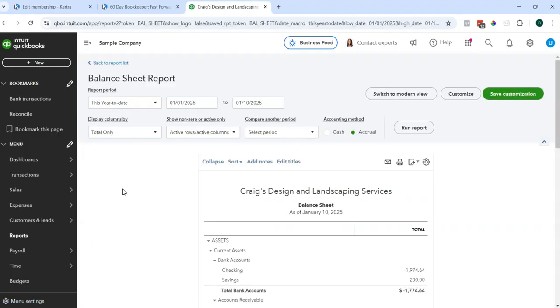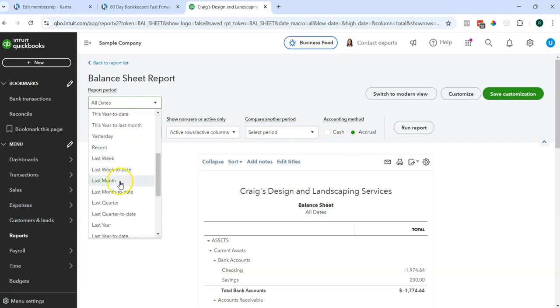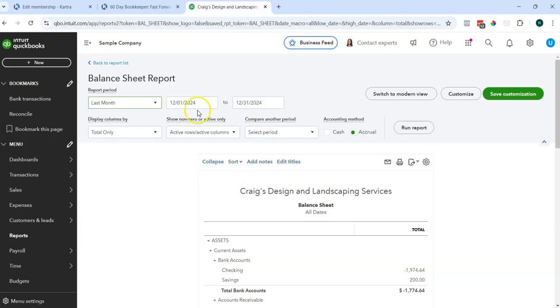Now the balance sheet is a statement in time or a snapshot in time. So unlike the profit and loss, you're going to see as of and a single date listed on your balance sheet because it's not for a period of time. So I typically, depending on what I'm doing, like to run my balance sheet for all dates if I'm just looking at the transactions for myself, or if I'm delivering my monthly reporting package to the client, I'm going to do the prior month end. So if I do last month, then it's ending on 12/31 and click Run Report.